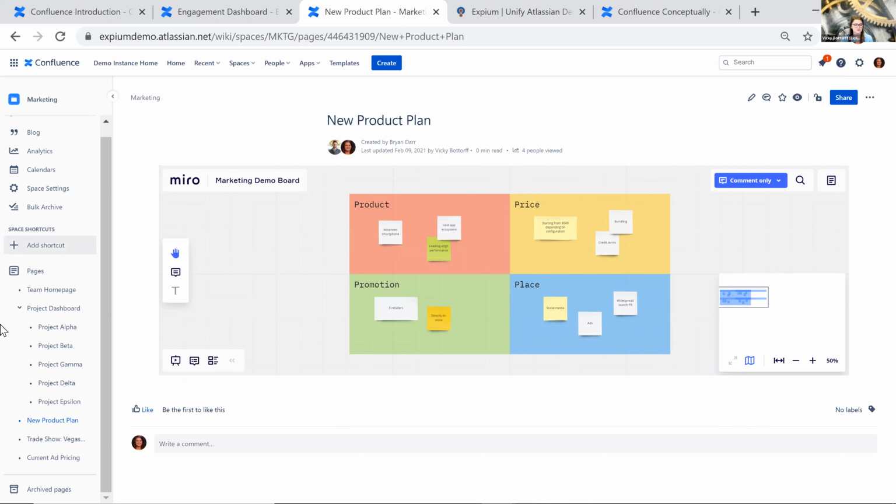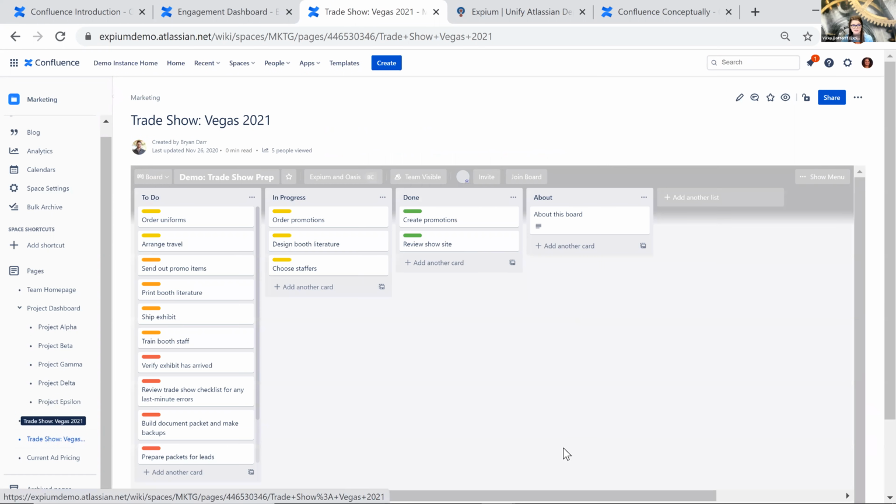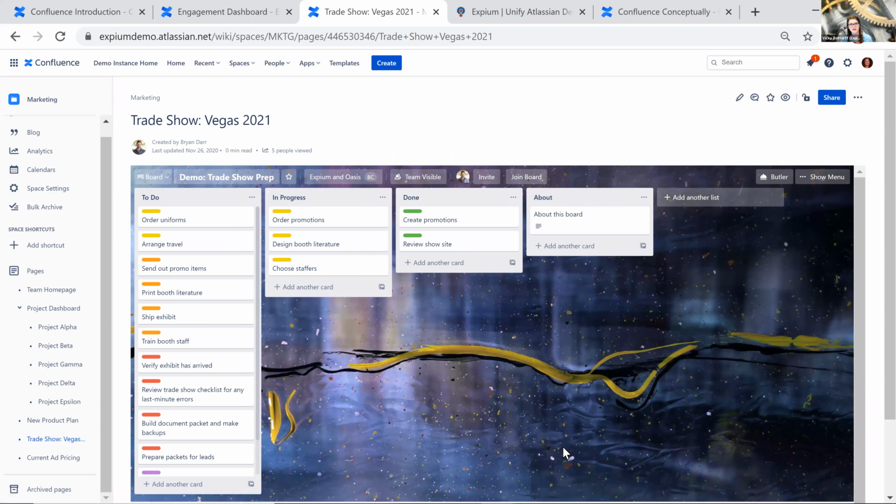Confluence also integrates very well with tools like Trello. And Trello is an Atlassian tool. It is a Kanban list style making tool. And we use this a lot for individual to-do lists or tasks that are really repetitive and need to happen week to week or month to month. But it can also be used to keep track of things like a trade show, as we're doing here. This one is a trade show in Vegas 2021. That might be a little optimistic at this point, but our users can still come here.